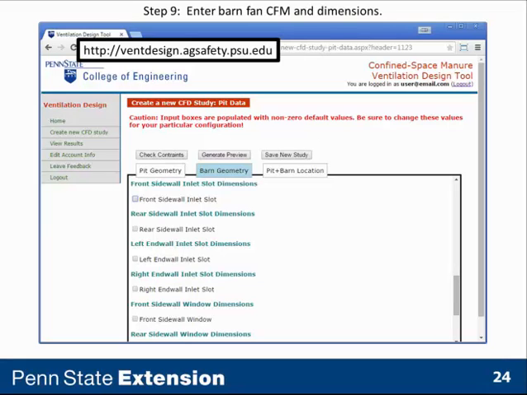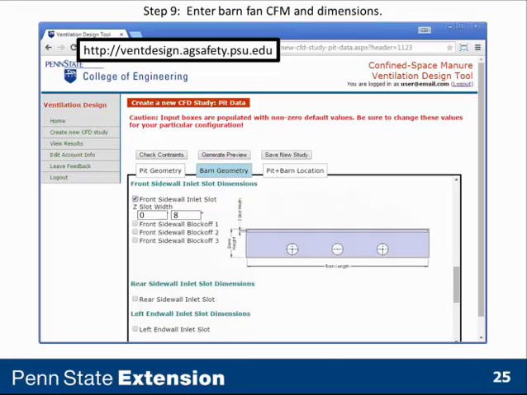But now we have to define our inlets, and we have inlets on the front side wall. They were 8 inches wide, so we input that. We said we have no blocking. If I was going to block off portions of that eave, then I would click one of the boxes immediately below my slot inlet width input. But I didn't have any block offs, so I can be finished with that.